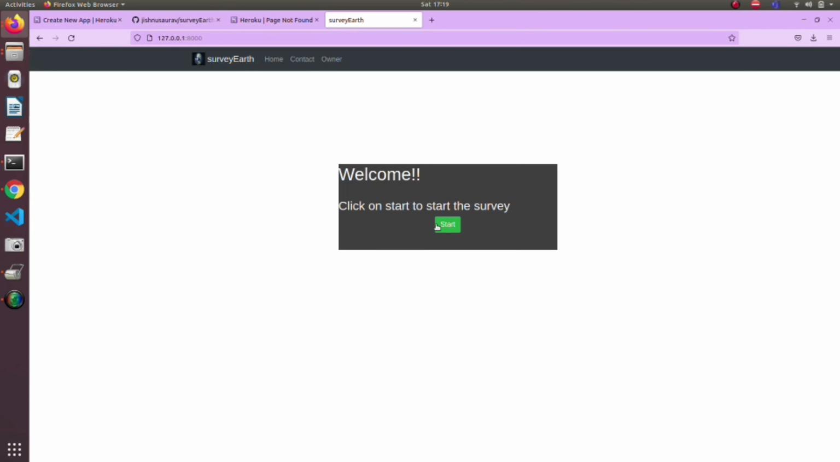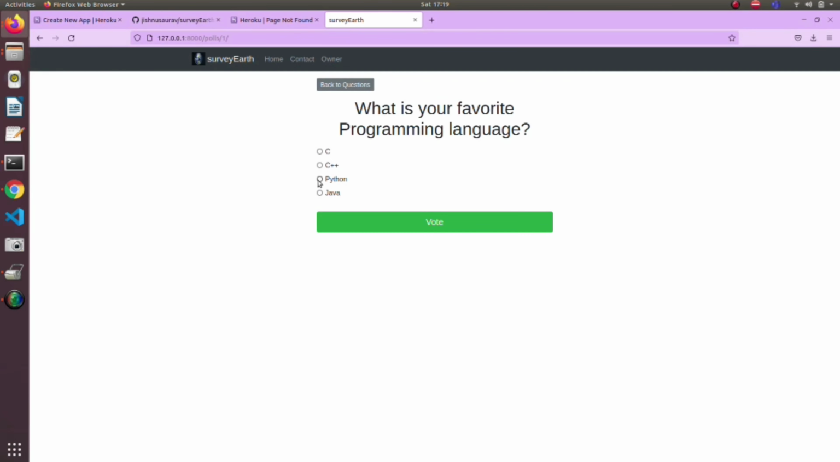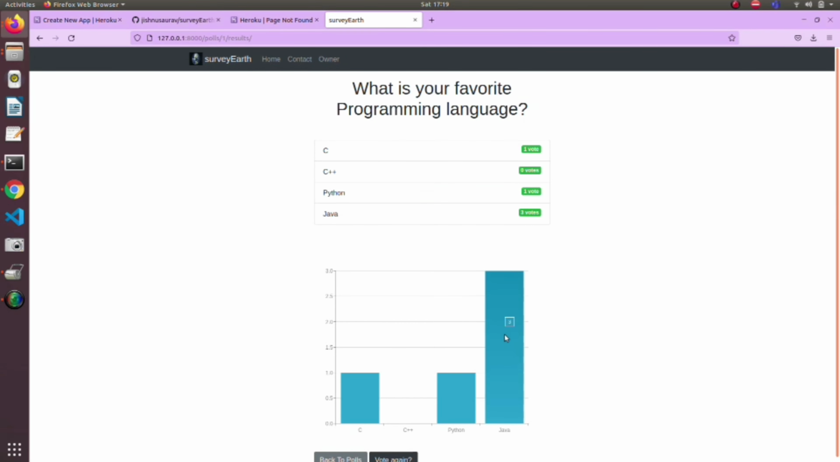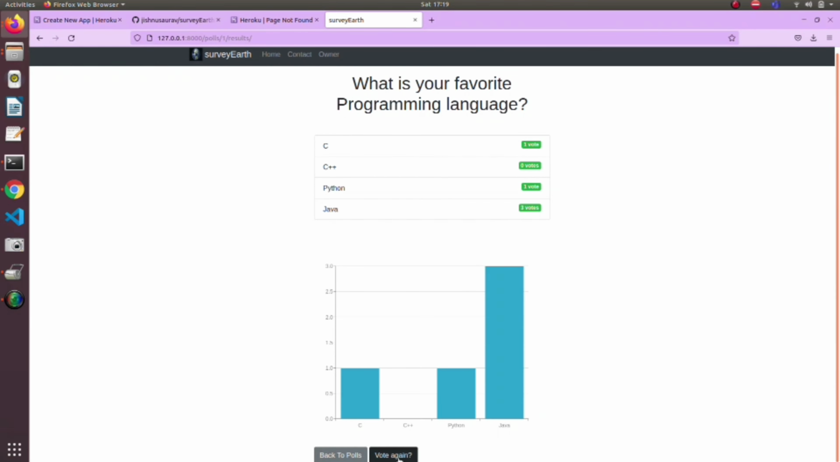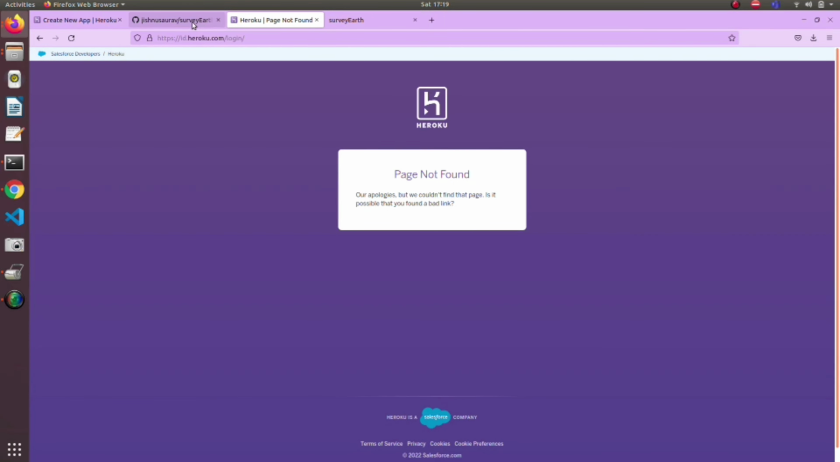See, it's basically a surveying application where you can have your questions and votes can be given per question, and how many people have already answered that question. You'll find the statistics back to polls. So basically this is the application that I'm going to host right now.